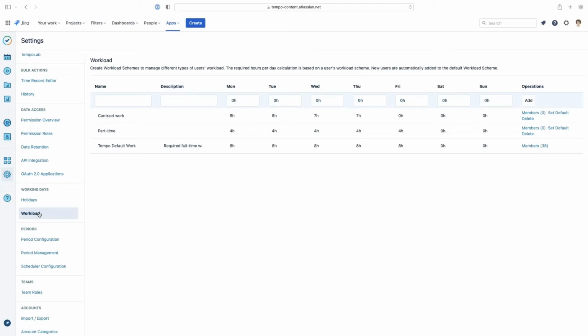The workload scheme basically shows you the employee's standard work week, and here the default is 5 days a week, 8 hours each day. You can edit this, or you can create new ones for whatever you need, like a part-time one here, for example, just 4 hours. And you make sure to assign the correct person to the correct scheme, and people can only be assigned to one scheme at a time, just to keep things straight.